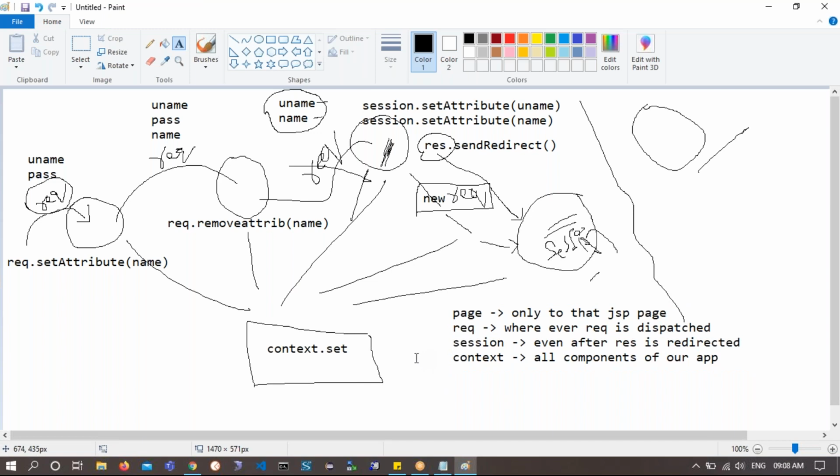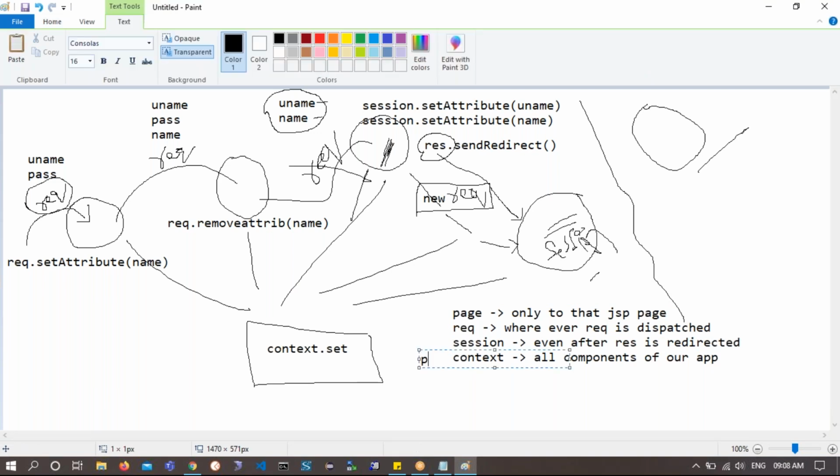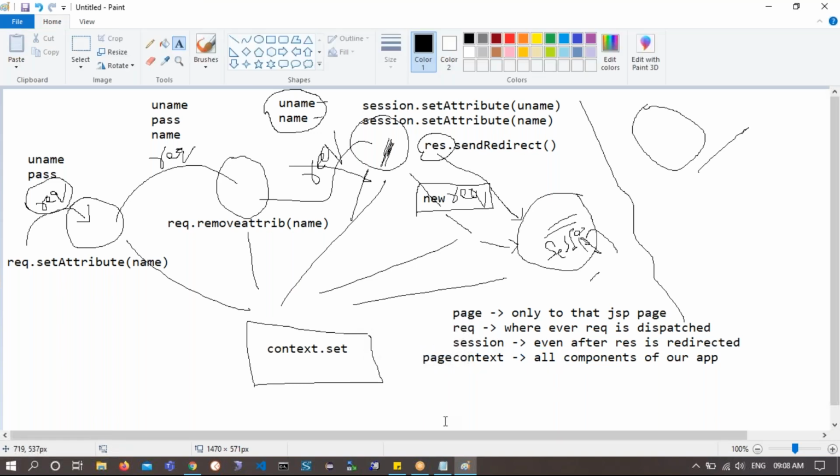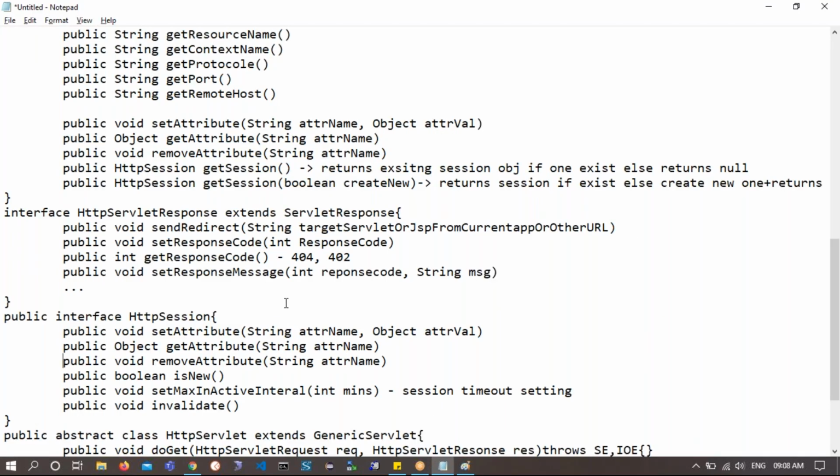We call this context as something called page context. So in servlet we simply call it a servlet context, and in JSP we call it a page context. Ultimately in the background this is taken as servlet context only. So these are the scopes where we keep values and then we will share among different servlets and then use them. So this is the API, simply speaking.